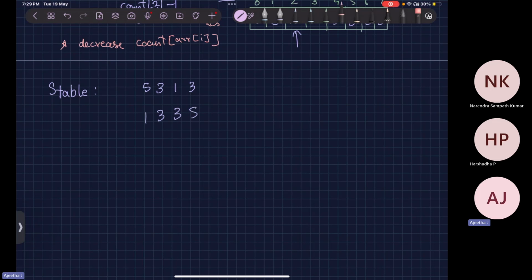What stable means is, these two elements are of the same value, right? But the position of this one comes before this one. So in the sorted array also, the same element has to be before the next instance of that same value. So the value might be the same, but the order of it will be maintained, right? So that's what stable means.